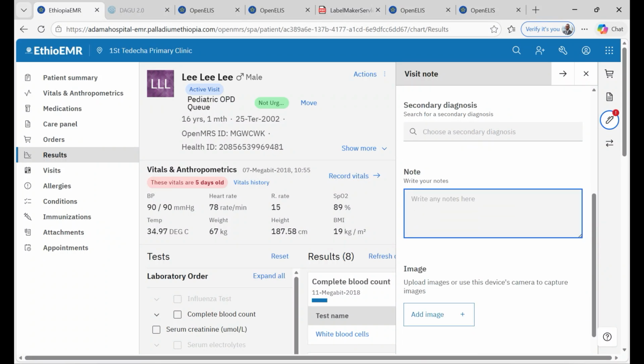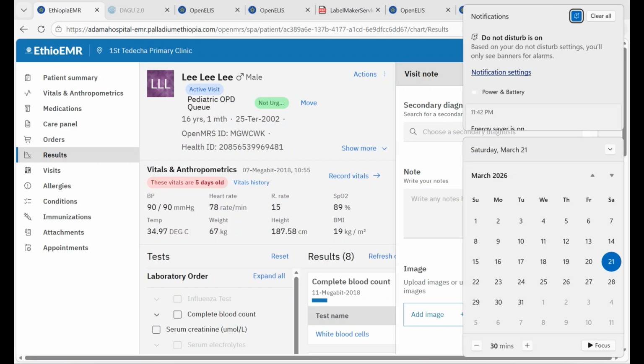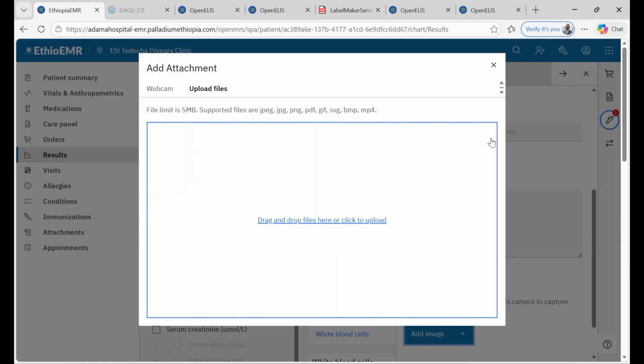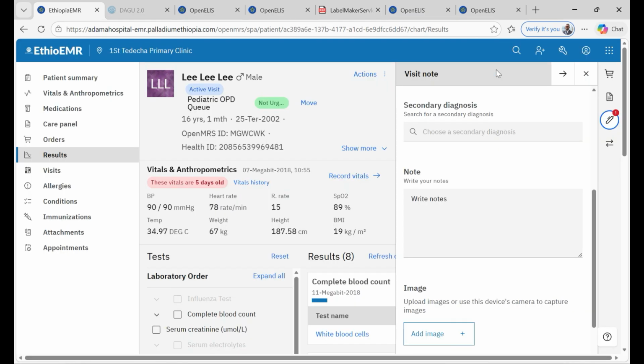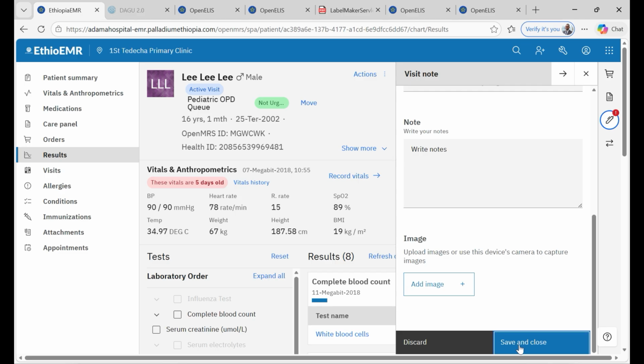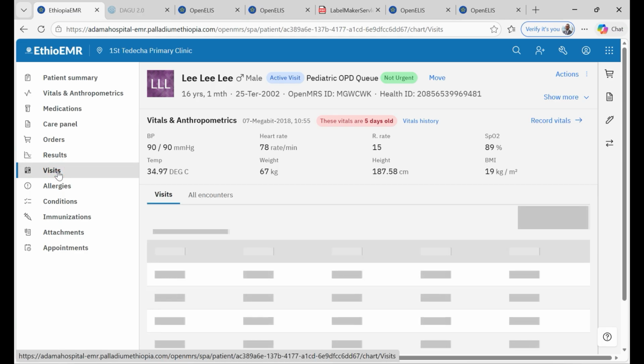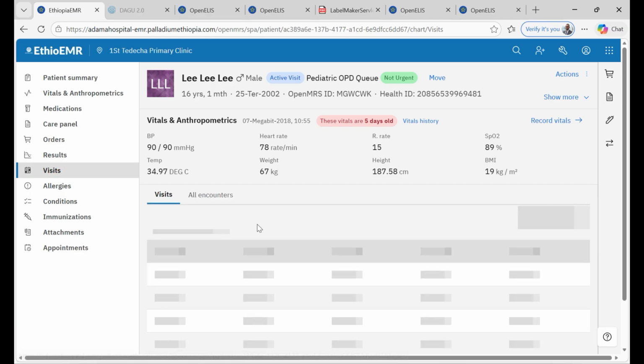The doctor can write notes here. The doctor can also add images here and upload files, and save and close. These visit notes can be accessed under visits as different instances and provide the overall summary of the patient.